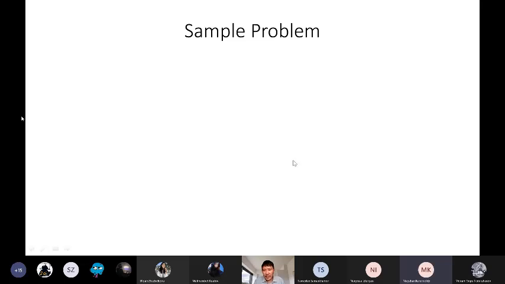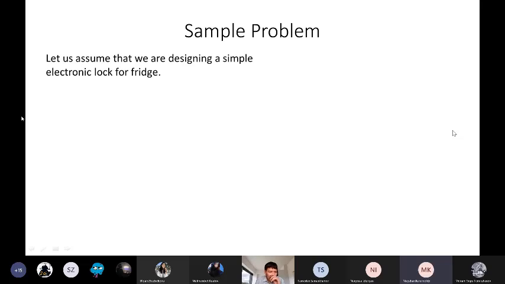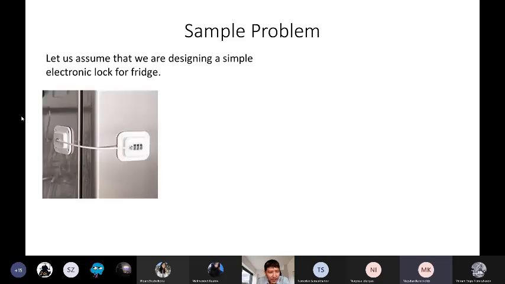So let's consider some sample problems. It's very interesting. For example, let's assume that we are designing a simple electronic lock for a fridge. Maybe you're living in a dorm and your neighbor eats your food, and you decided to come up with an electronic lock that will have some combination, and if you type this combination, the lock will open. So this is the kind of electronic lock you want to design.